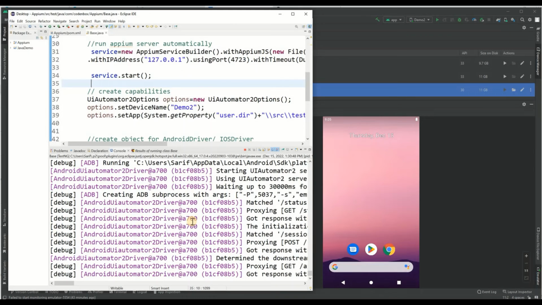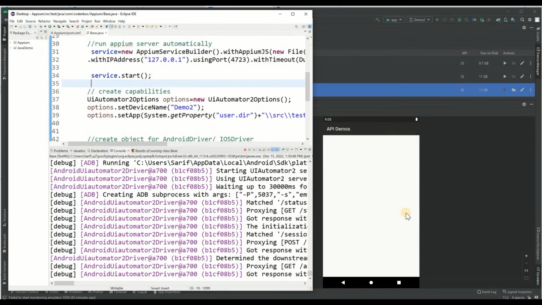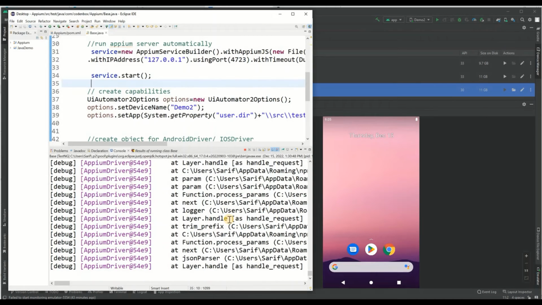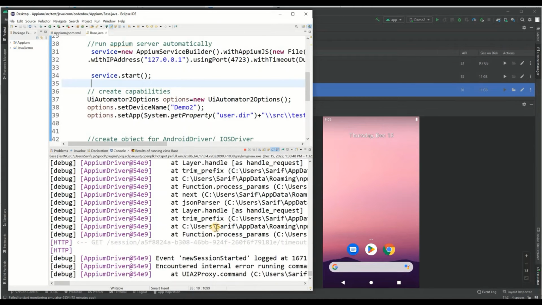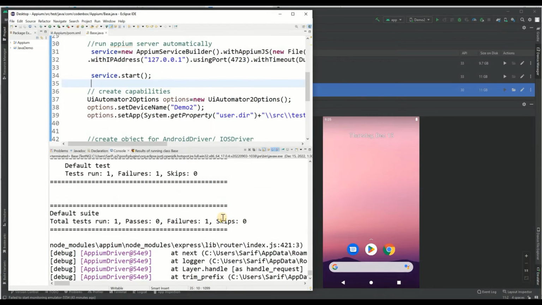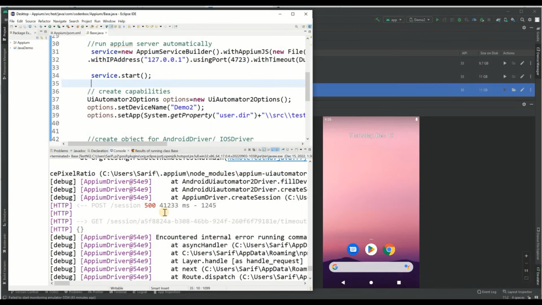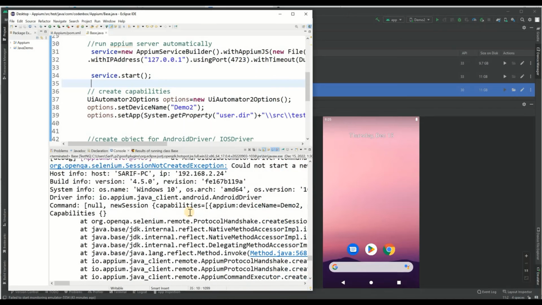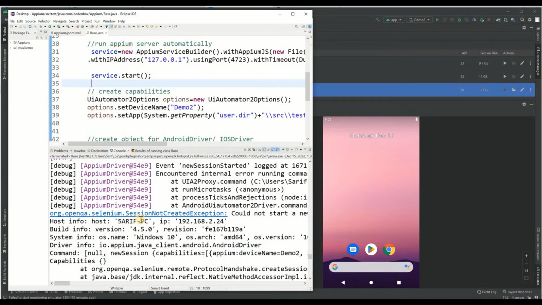Just let it go. Here we go. The app is open, and now this is the home page. It was really quick, so let's see the log. Now you can see it's saying it failed. Could not stop.